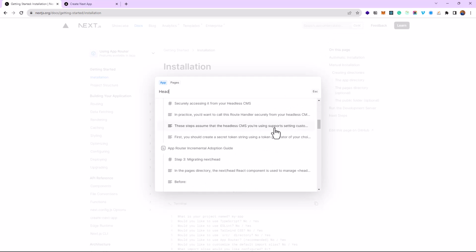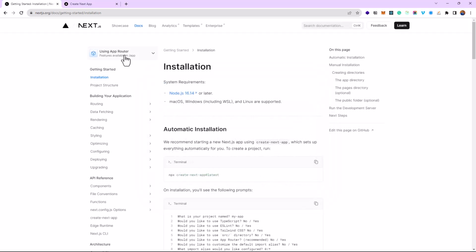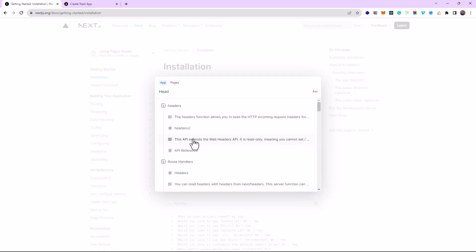I don't know if there's any information related to the head component here, but coming to the pages router, if you search for the head component, you're going to get it. It's already there in front of us. So you can see the head component is there, right? So you just need to make sure you are on the right docs. Going to this, we're on the app docs. Coming to this, we're now on the pages docs. So for the pages docs, we have the head component.